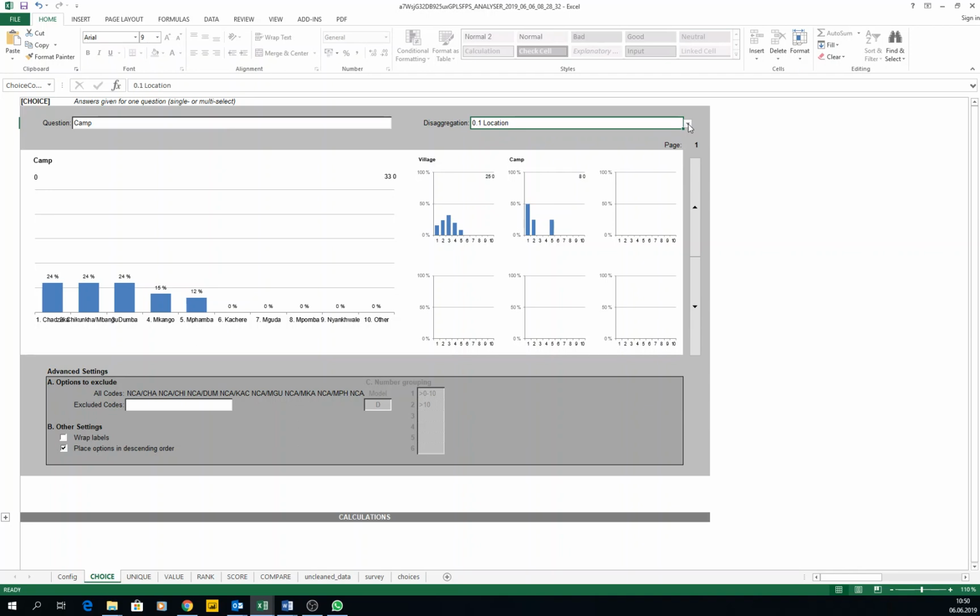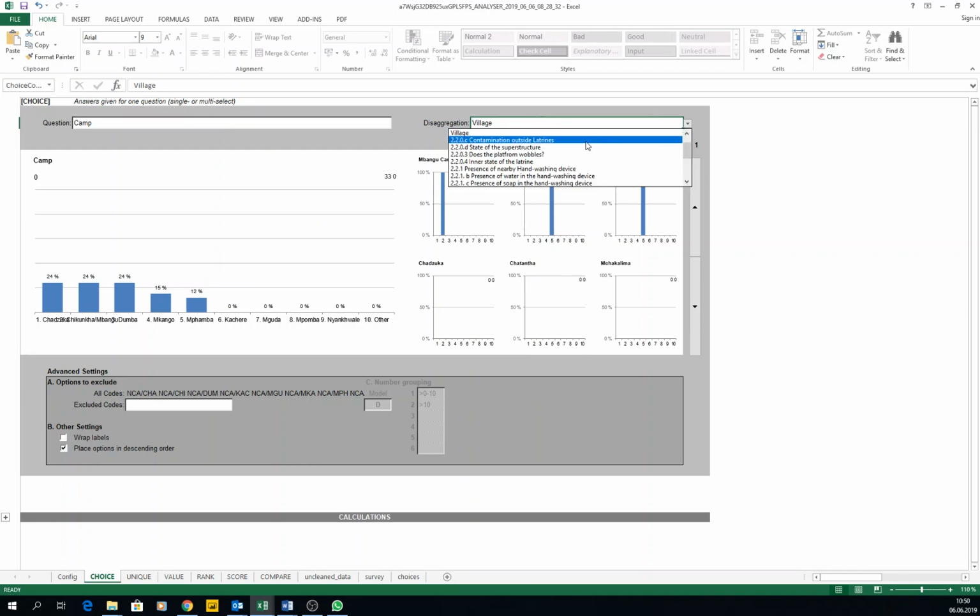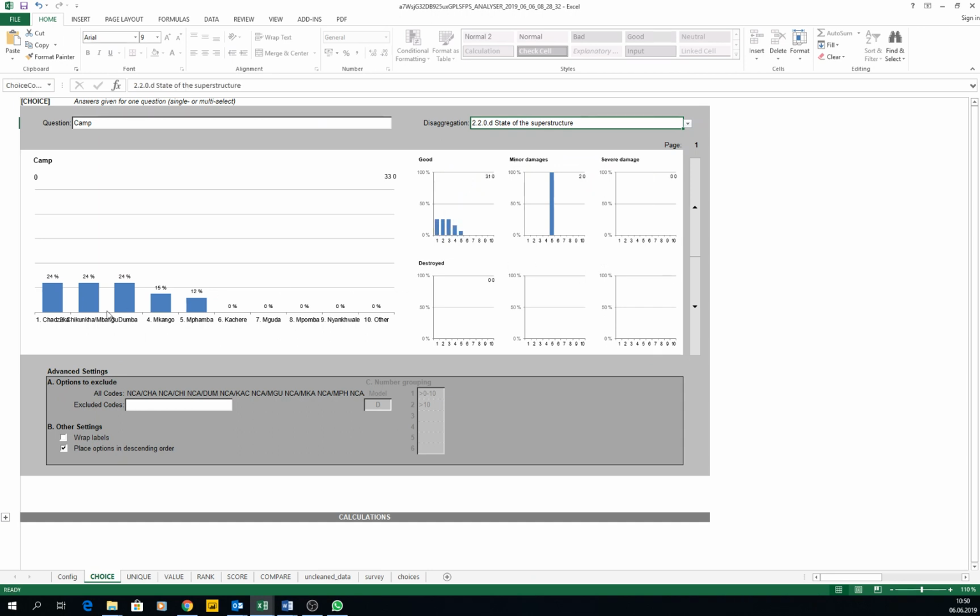And then you can always also use disaggregation, like a second analysis here. So for example, you can choose village, and then you will have only 1, 1, 1 for each camp. But you could have, for example, the state of the superstructure by camp. So in camp 1, 2, 3, 4, 5, you will have good and minor damage and severe damage. So this is in all the plots most of the time.